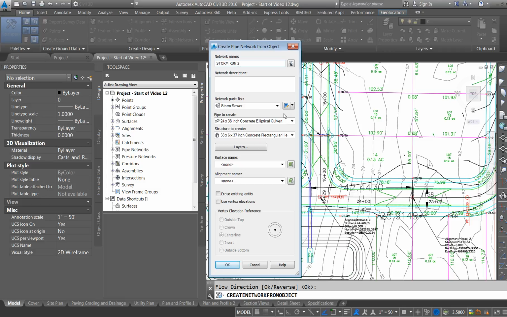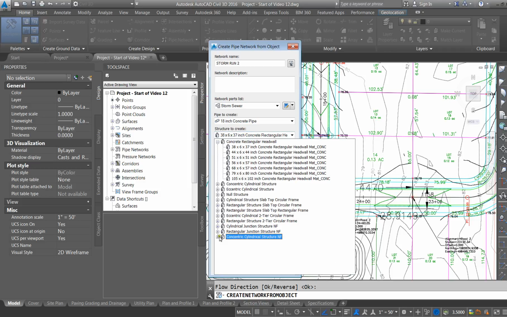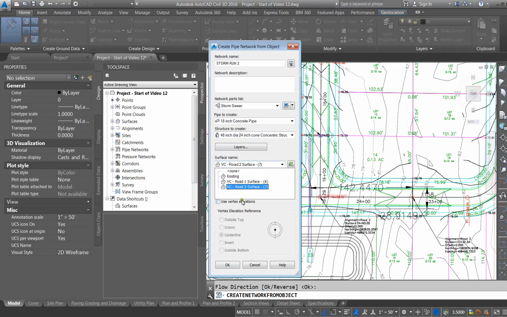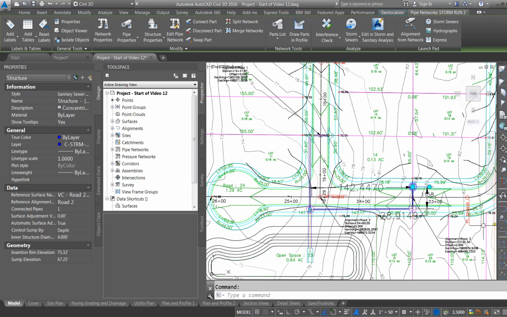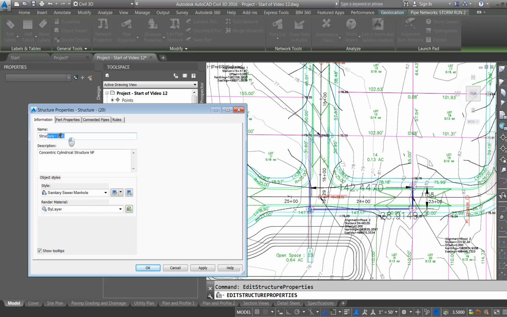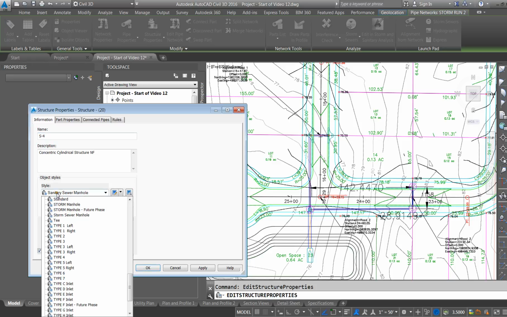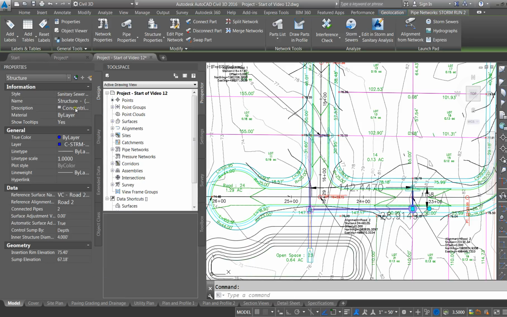So we're going to do Storm Run 2, Storm Sewers. We're going to start with an 18-inch pipe. Structure type. Now we're going to use Road 2. Road 2 for the alignment. Use the vertex, and we're going to use it as an invert and go OK. We'll have to change these. Right click, and we'll go structure properties. We'll call this S-4. We'll do this as a type 2 inlet. Apply and OK.